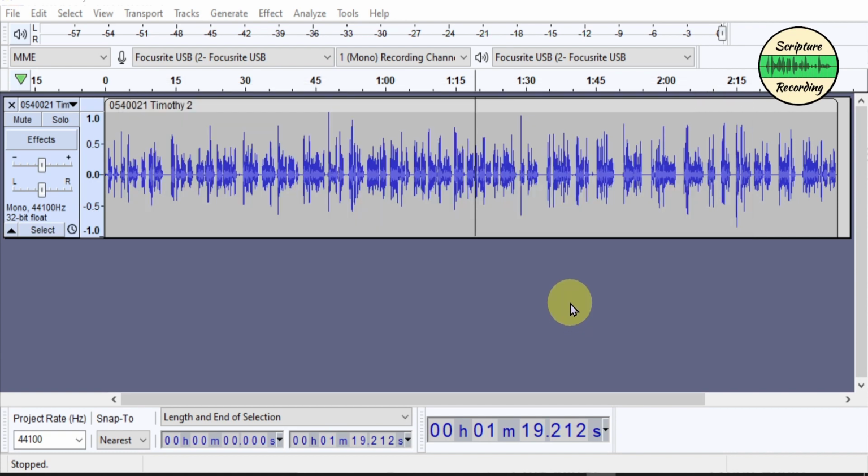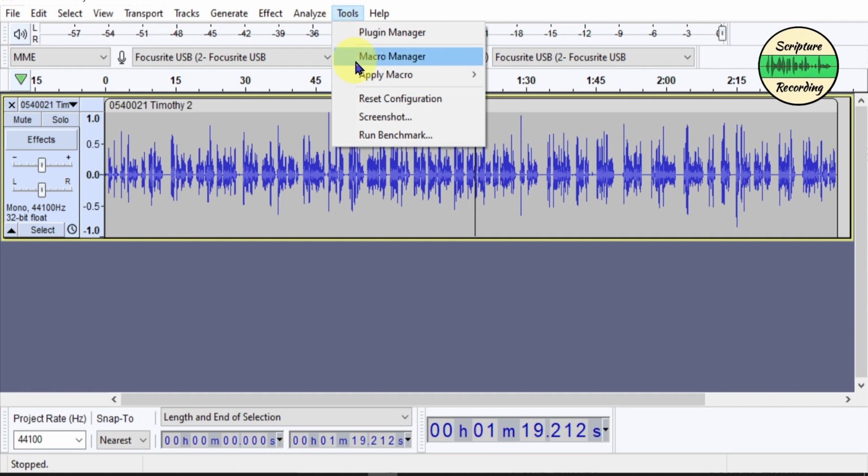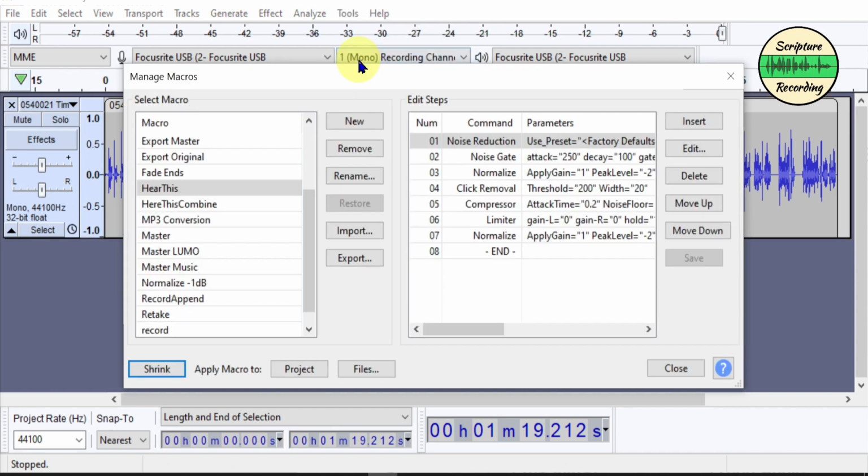And the next thing is macros. We're going to use macros to clean this up really quickly, but I'm going to take you step by step through it. You go to Tools, and then Macro Manager, and you will see that I have a HearThis one, among a bunch of other ones. Here is the chain. Basically it's going to do noise reduction, noise gate, normalize, and go down through these. I want to show you each individual thing.